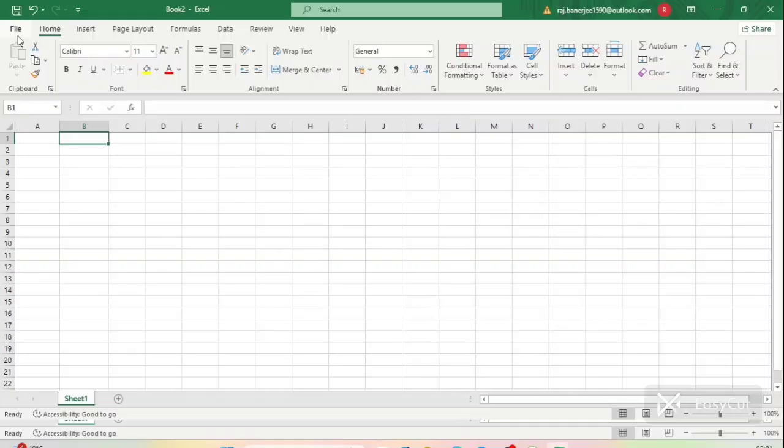So without taking any more of your time, I would like to start off with today's topic, in which we're going to understand Excel a little more. So what is Excel, and what is it used for?